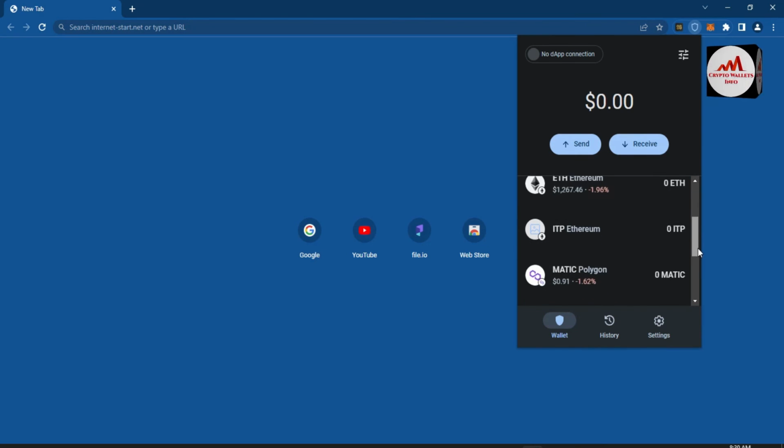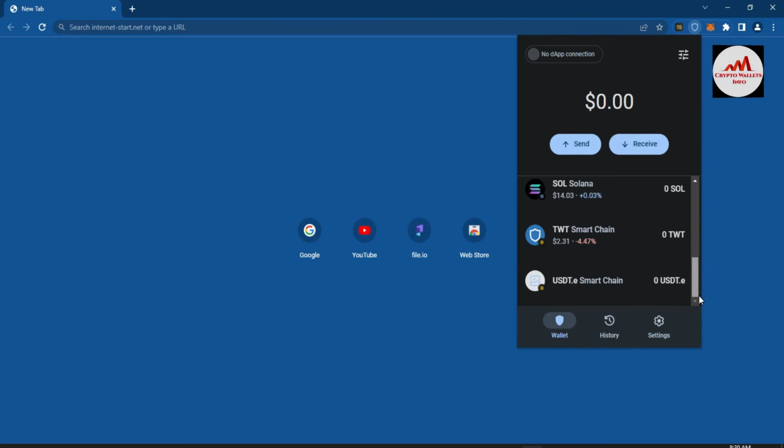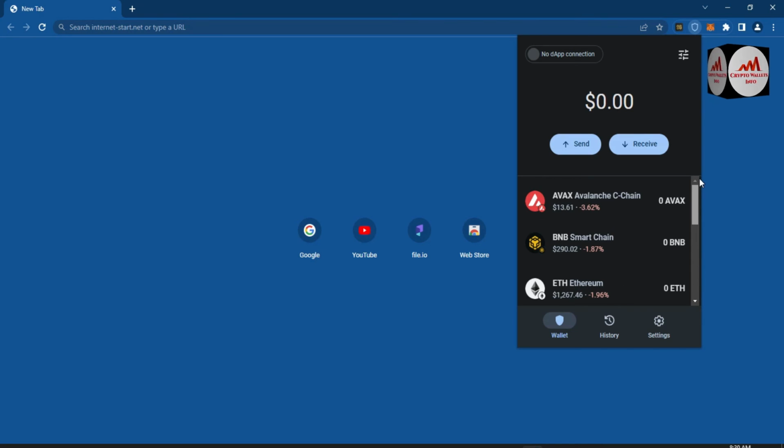Now as you can see here, we have successfully added one more token, and you can also add many tokens in your Trust Wallets. It depends on you. I hope you properly understand.